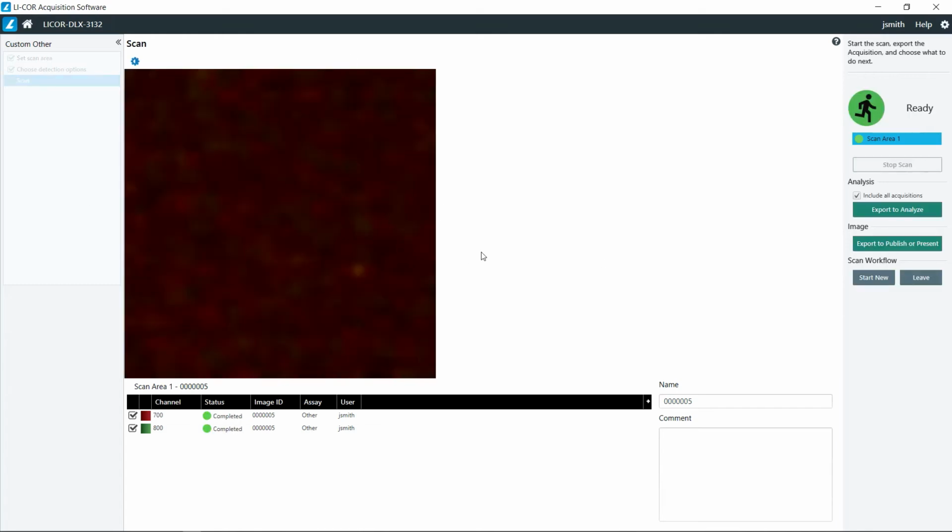Now, once this has completed, you see we have the option of doing an export to analyze or export for publish or presentation. Now, if you have scanned multiple areas and you want to export all of them together, just leave that checked. Or if you want to do them individually, uncheck that, and then transfer those to your own computer for analyzing using Imperia. And then if you do have more scans that you want to do, go ahead and click Start New. Otherwise, if you are done, just go ahead and click Leave to return to the main menu.